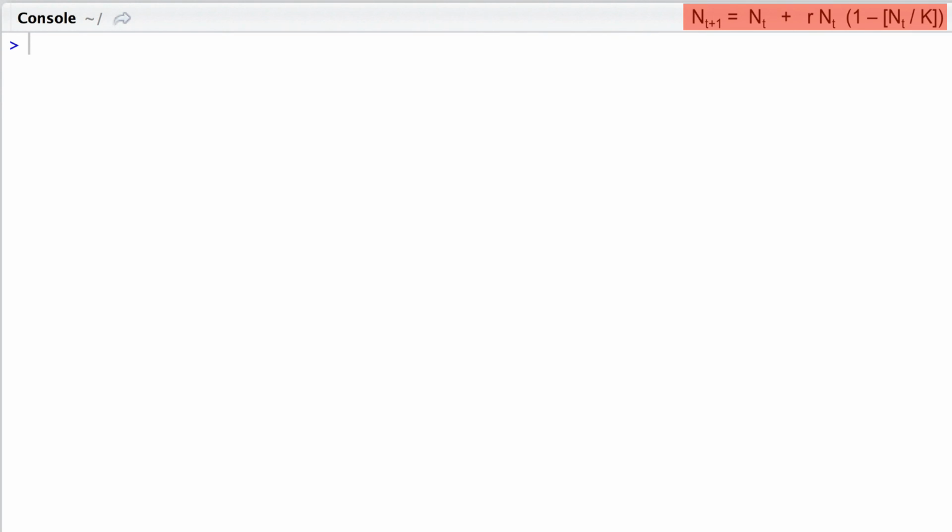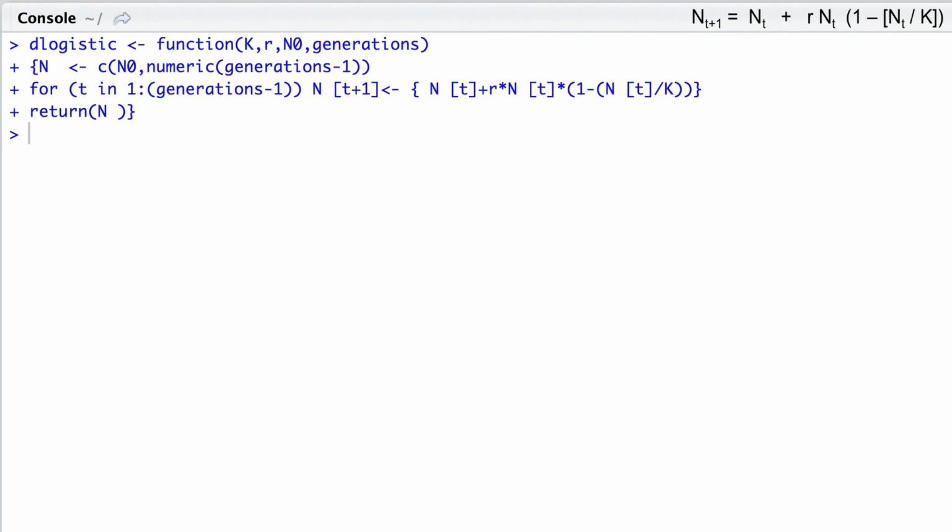So here's the discrete time logistic equation. And here's the function that we will use to represent it. So I've called the function dlogistic. The inputs are k, r, and n0, and then the maximum number of generations that you wish to investigate. And again, we have a vector called n, which will contain the number of elements specified by the generations argument altogether, including the first element, which is set to equal n0. Then we have a for loop to fill the rest of the vector.